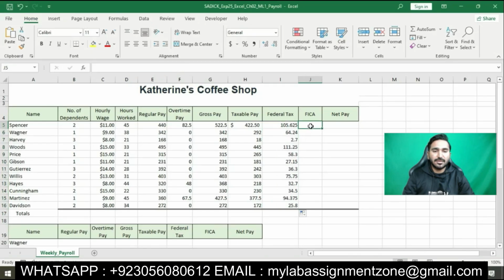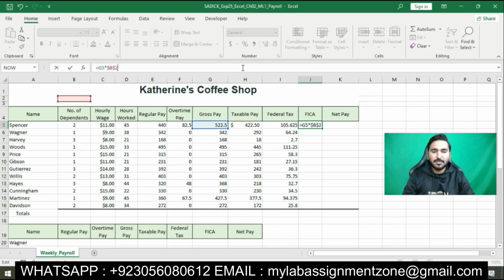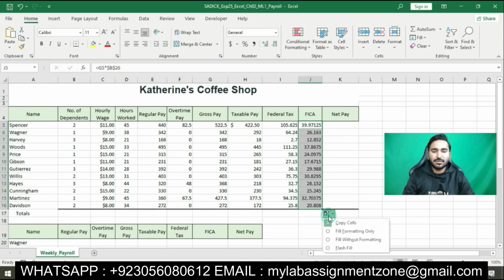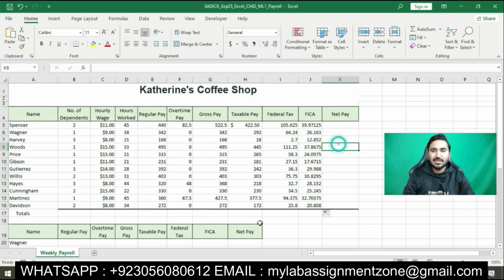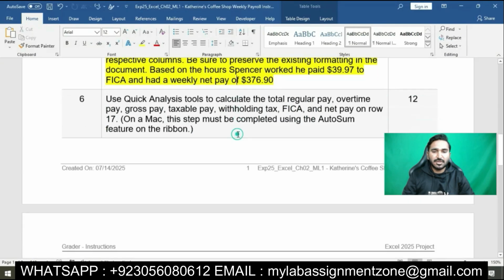Basically, in this question we will calculate FICA in cell J5 based on gross pay and the FICA rate. Click on cell J5, press equal to, gross pay G5, multiplying by B26. It will find the FICA in cell J5. Now use the fill handle to copy through cell J16 only. Fill without formatting. Now I am going to do the next question, question number 6.